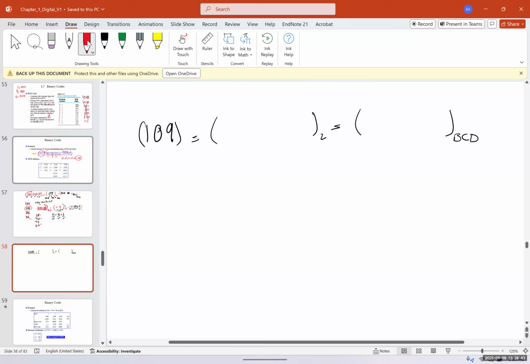Okay, what is the answer? The binary? 1, 1, 0, 1, 1, 0, 1. Perfect. So again, the other method, you need to find the closest power of 2 number. Obviously, 128 is bigger than this. So the next number is 64 plus 32, which gives us 96, plus 13. So it's going to be 8 plus 4 plus 1. This gives us 109.